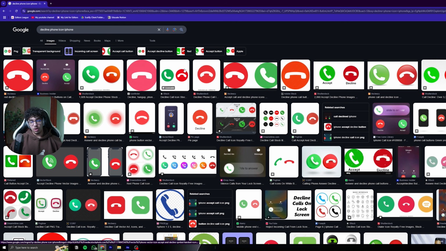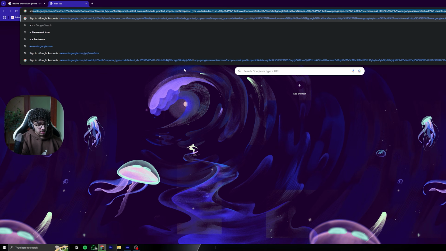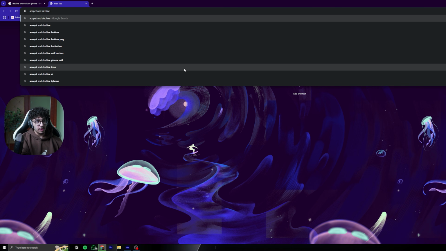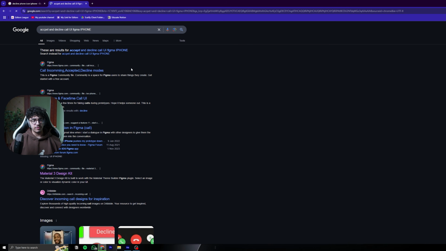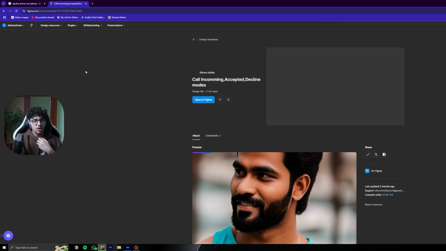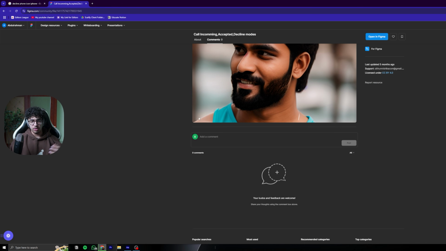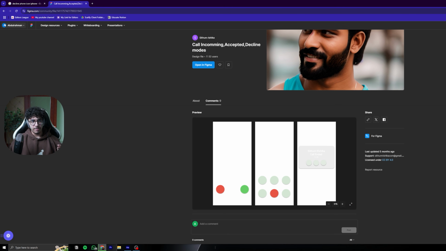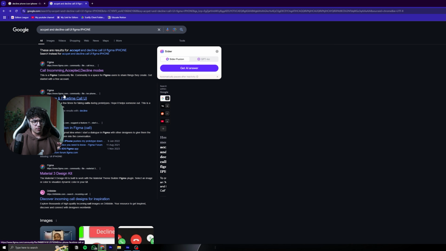All right, or we can do the old trick in the book. I can just do accept and decline call UI Figma iPhone. Let's see if this gives us any result. There we go. You can see this. Hopefully it will be for iPhone, maybe not, and I don't know why I see a random guy, but this definitely does not look like iPhone to me.